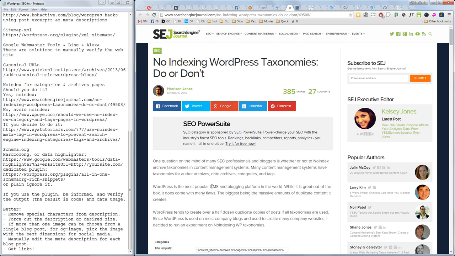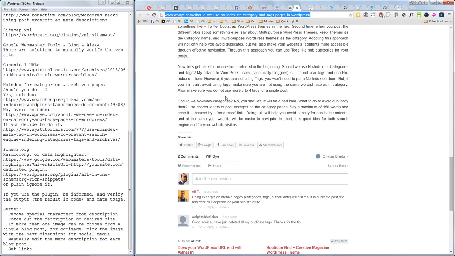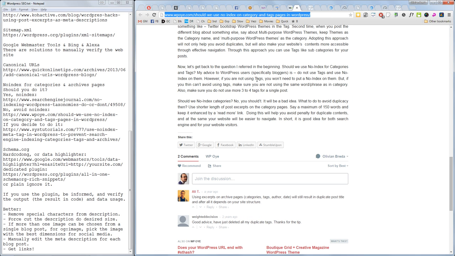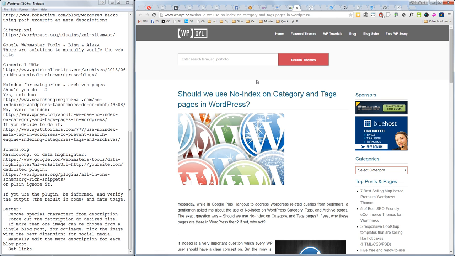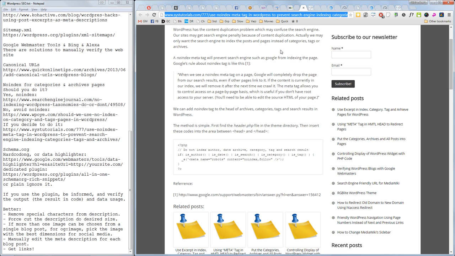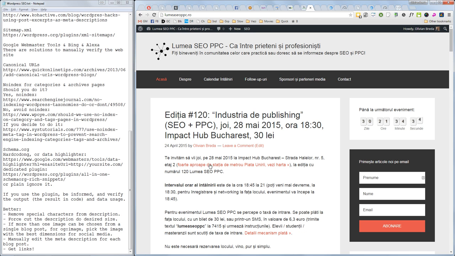Okay, for schema.org, you have to decide, because these people tell you, okay, you should not index them, and these people say, okay, yes, you should, and this is the conclusion. Okay. If you want to implement it, this is the code you need to insert. Okay. So, I told you about all these things.